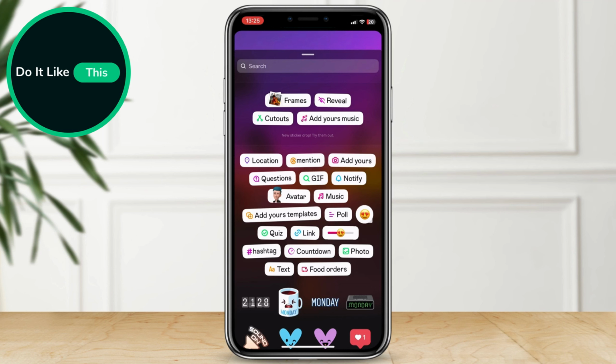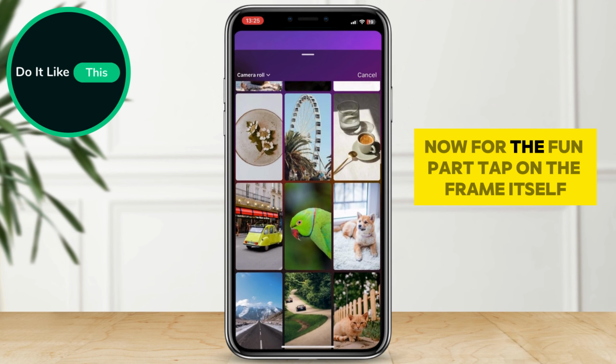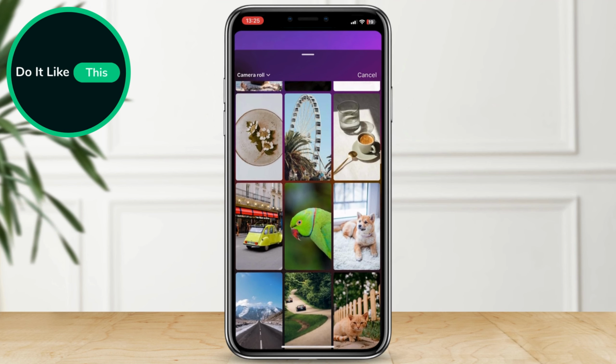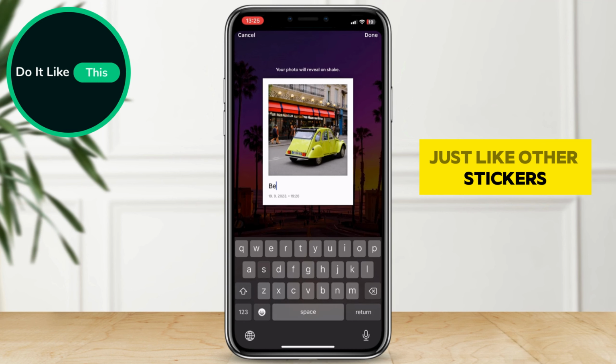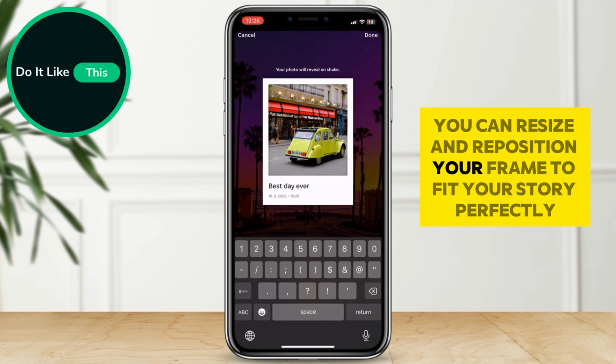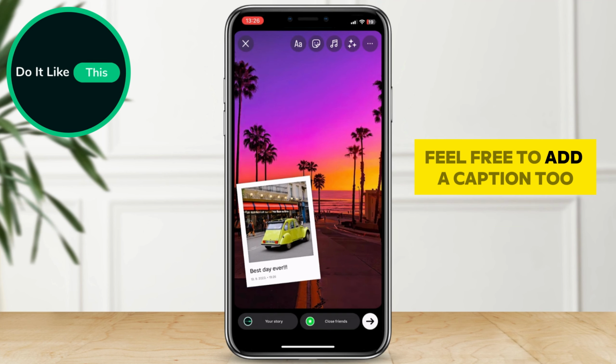Now for the fun part. Tap on the frame itself, and you can select a photo from your gallery to be displayed within the frame. This will be the hidden surprise. Customize and position. Just like other stickers, you can resize and reposition your frame to fit your story perfectly. Feel free to add a caption too.